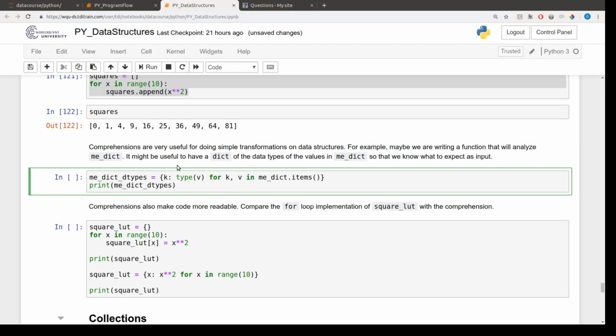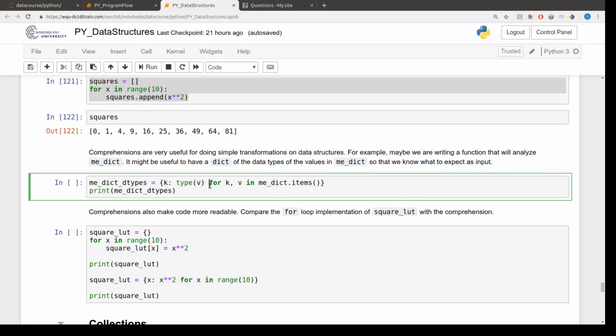Let's look at some more examples of comprehensions. Here, we can use a dictionary comprehension to transform one dictionary into another dictionary. Imagine that we might need to know what type of data is associated with the keys in medict. For instance, we might be constructing a database in which we will store user data, and we need to know the data types of the various properties of the users that we're going to put into our database. We can iterate over the items of the dictionary and create a new dictionary with the same keys but with values equal to the type of the values in the original dictionary. So, medict data types equals a new dictionary with keys k and values type v for each key and value in medict.items.